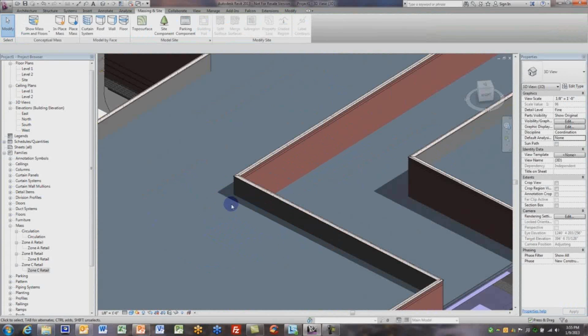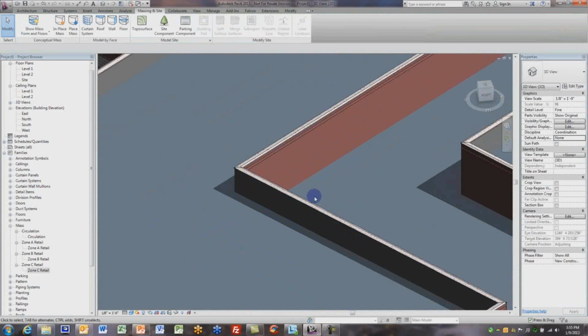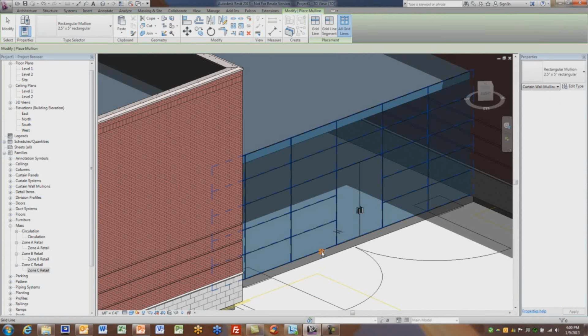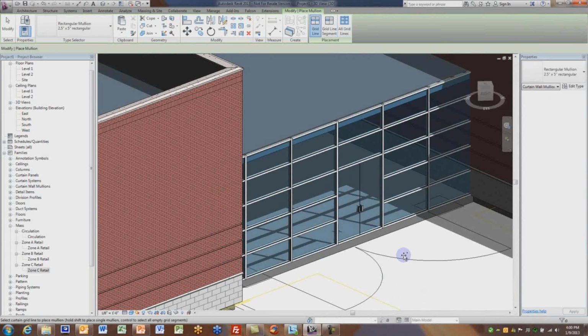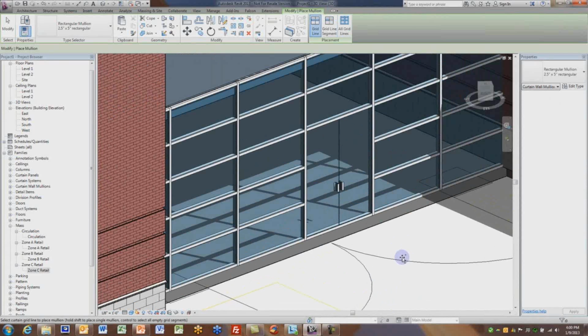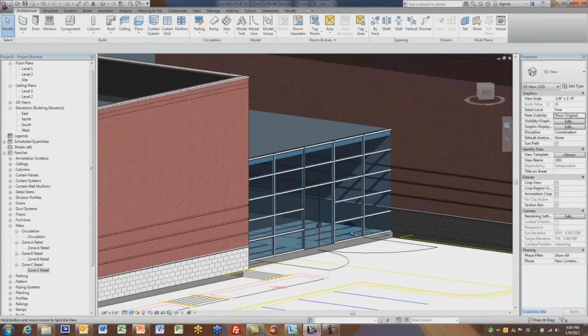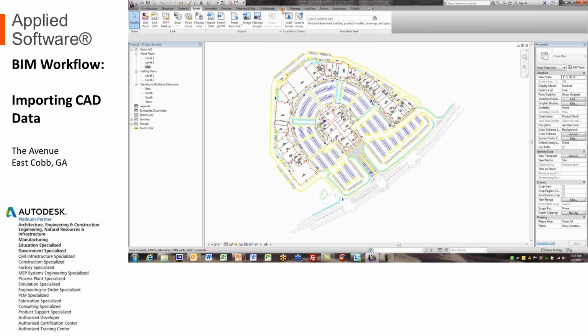Here's the parapet above the roof being created. Here's our entrance for the retail shopping center. Turn this into a curtain system. Remove those mullions at the front. Now we have a double door ready for further design analysis.